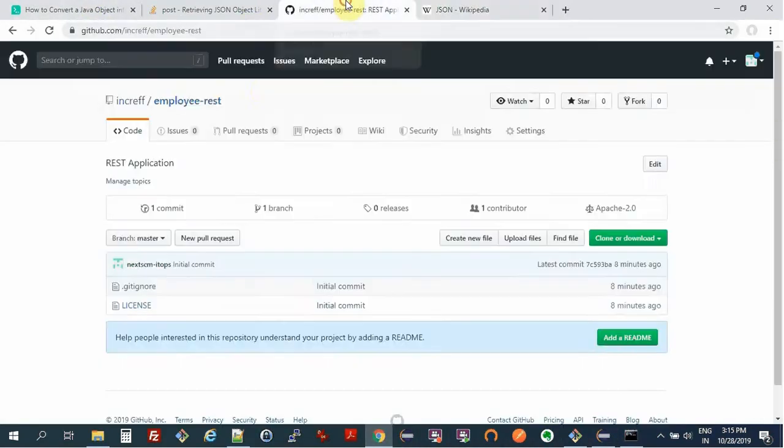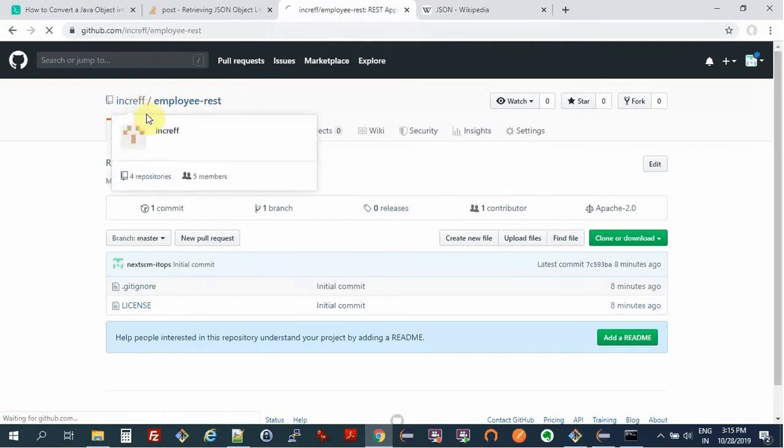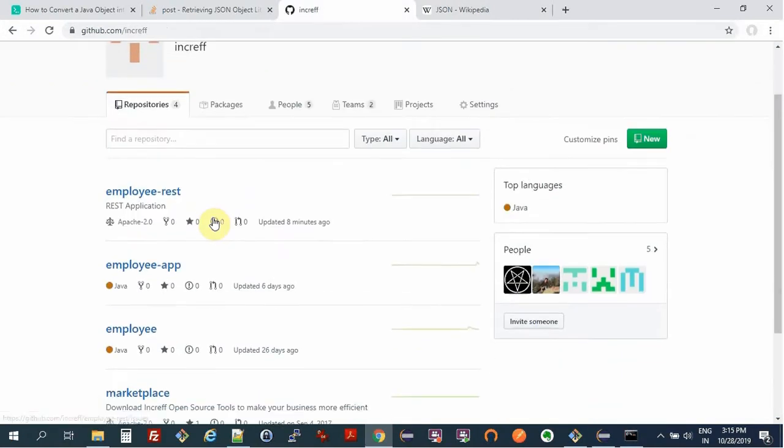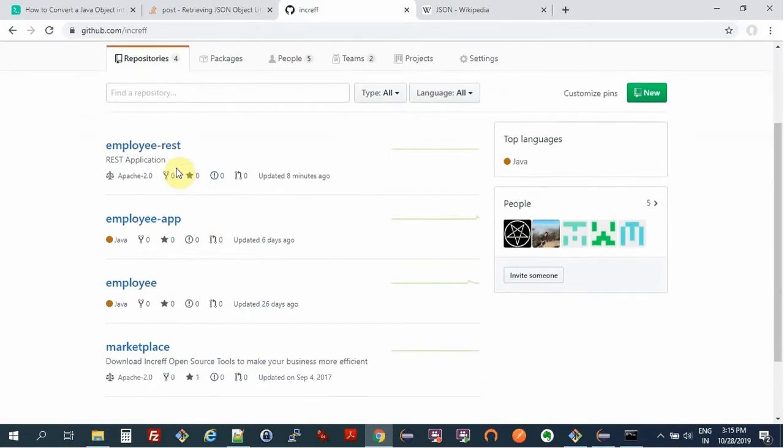I have created a new repository, employee rest, to store all the information in this repository. So we had employee, employee app, and now employee rest. And I'll be using this repository to create a relatively professional application now.